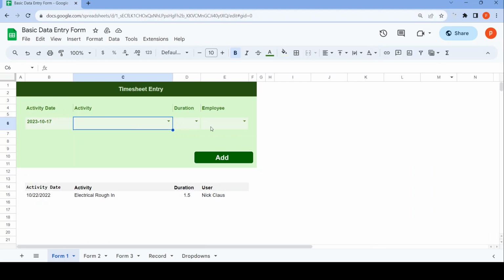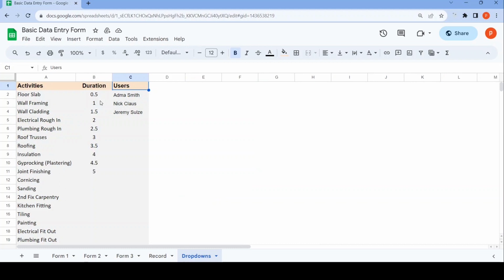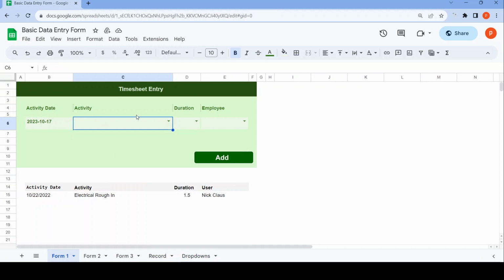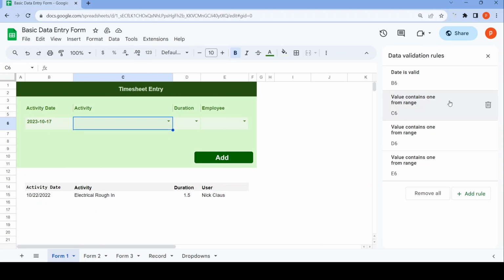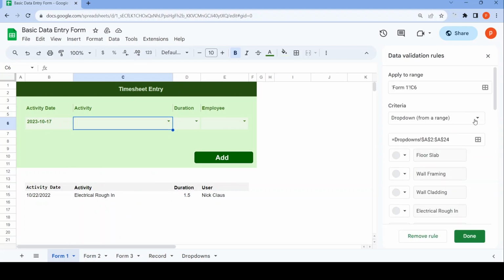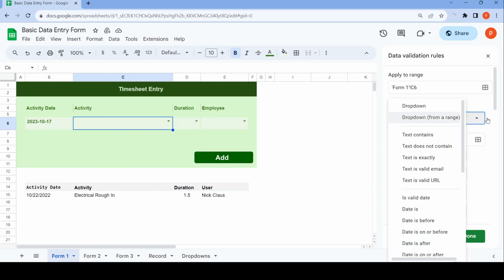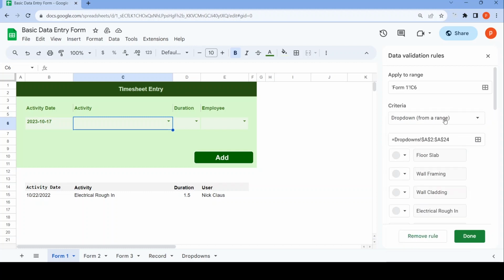In this tab, you can find various categories, such as activities, durations, and users in columns A, B, and C, respectively. Let's dive deeper. If I click on cell C6 and access the data validation settings, you'll see that the values contain references to a range. Clicking on it reveals the data validation rules applied to Form 1, cell C6. You can see that the criteria for this field is set to drop-down from range. Within the drop-down rules, I've specified that the source for this drop-down should be cells A2 to A24. This means that the options you see in the dropdown come directly from this range.